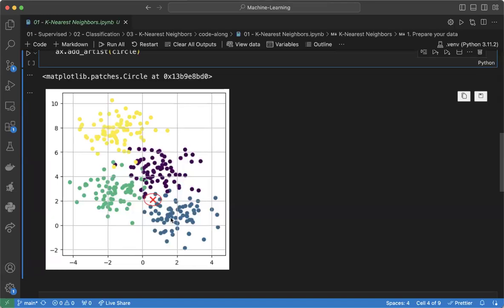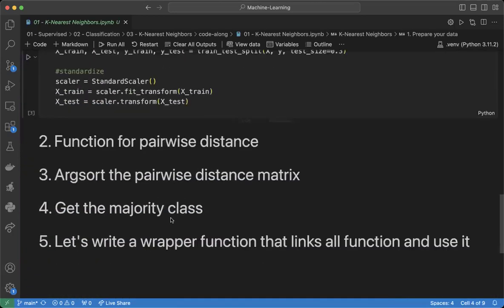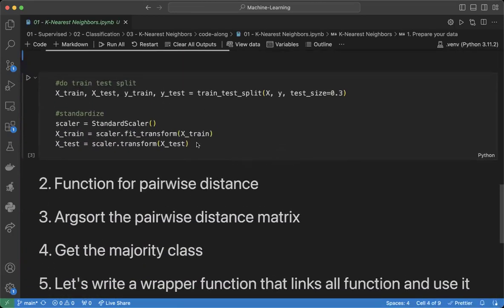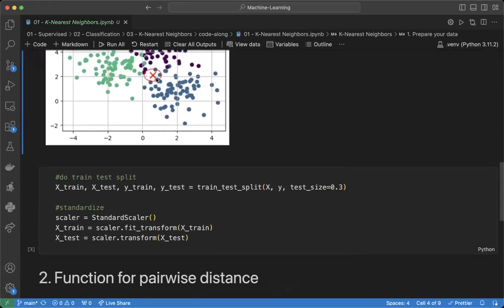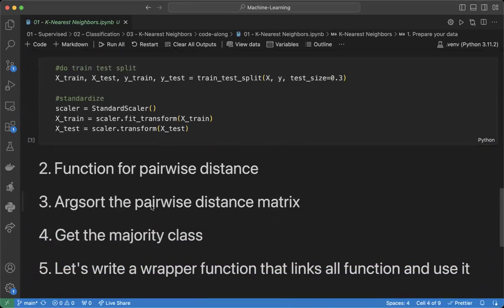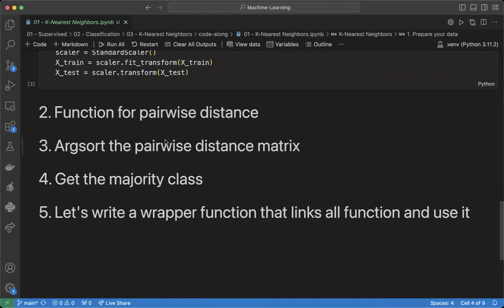So let's take a look at what we're going to do today. Here I already prepared the code for running the data. We'll be writing a function to first calculate the pairwise distance between the given sample and all other points. We'll then sort all the pairwise distances, and then select only a certain number of neighbors, and then get the majority class of all the neighbors. Finally, we'll apply all these functions together and try to use them. All right, let's start right now.